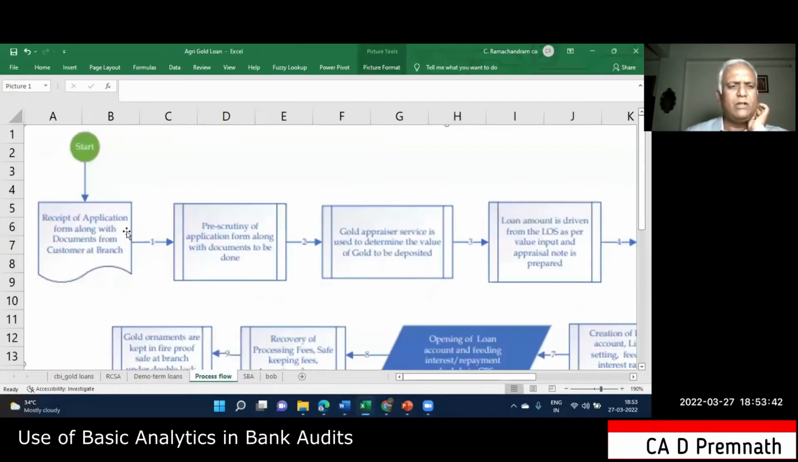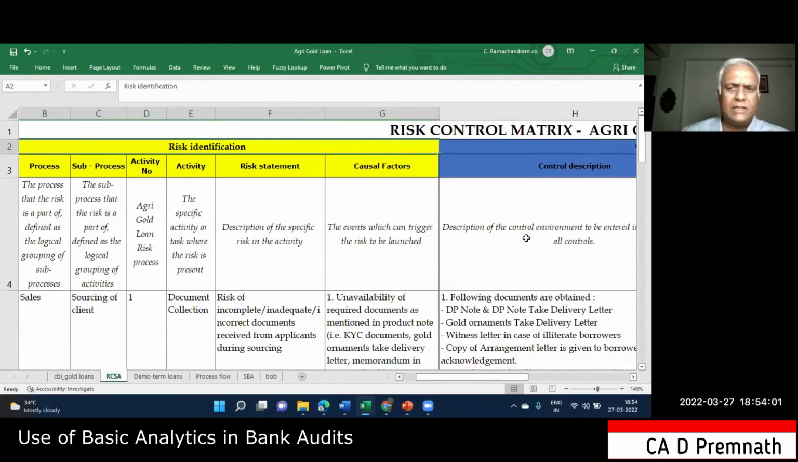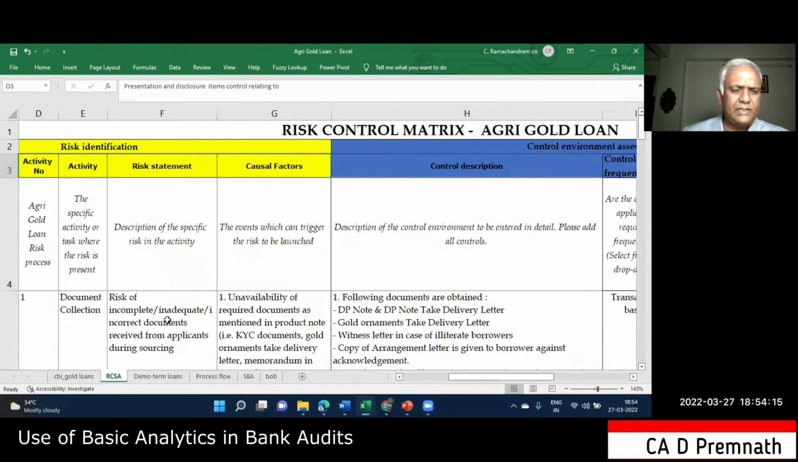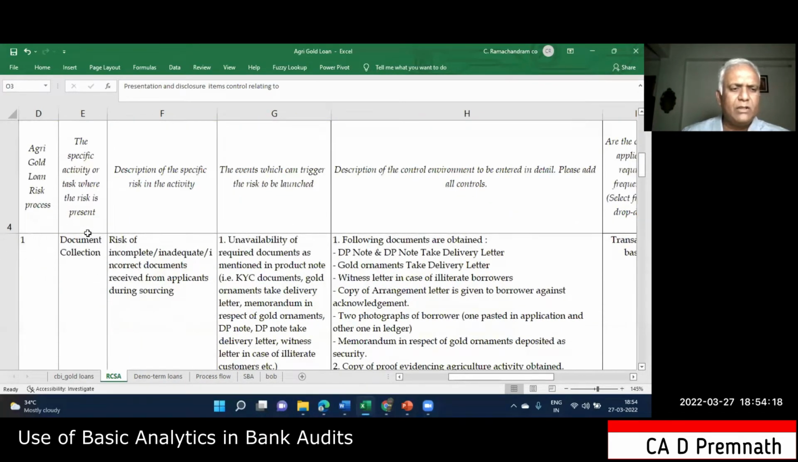So the process for gold loan, process one. Now, is there a risk in accepting an application? Number one question. If there is a risk in accepting the application, will that risk have an impact on the financial statement? That is what it is asking here. Financial statements are P&L, balance sheet, and presentation. So if there is an error in the first stage, which is the collection of documents.